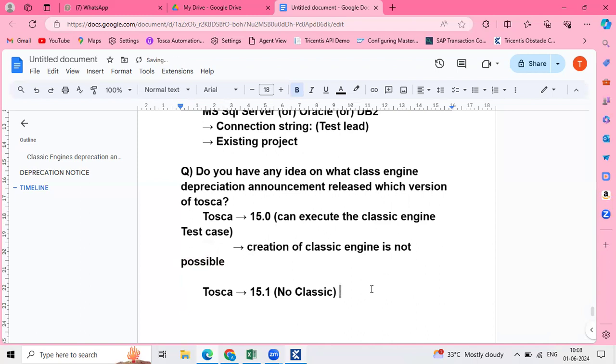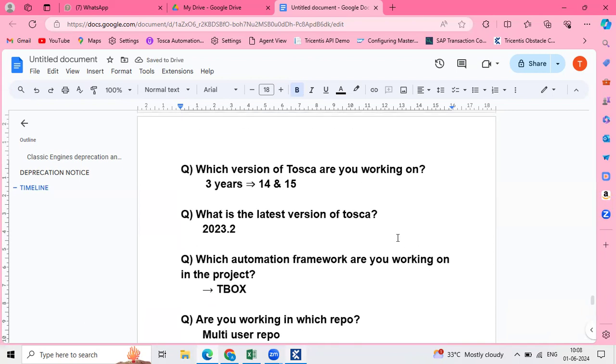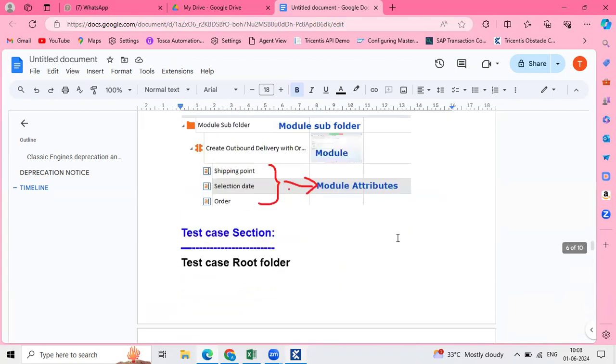So instead of classic, which feature is available here now? Vision AI. So that is Vision AI. Clear? Yes. If I missed anything, let me check.